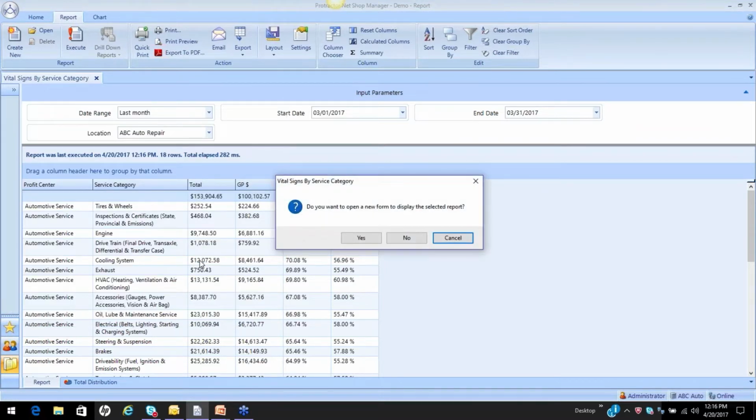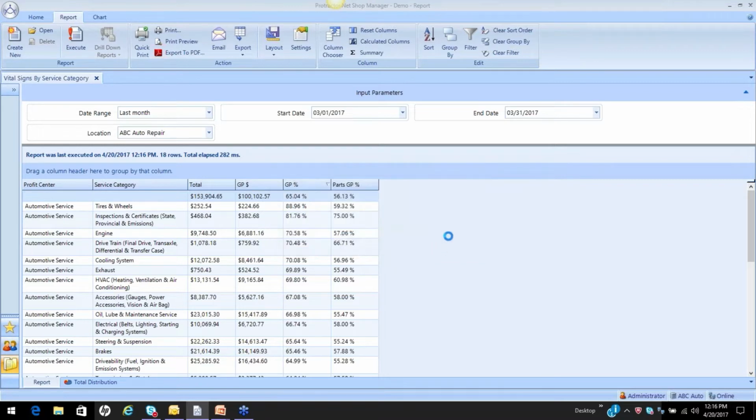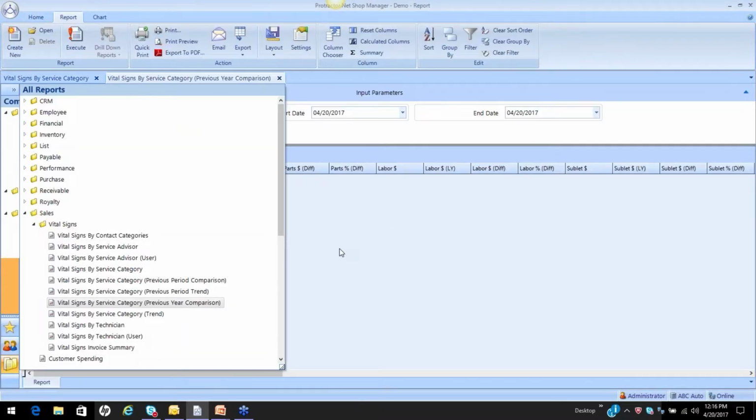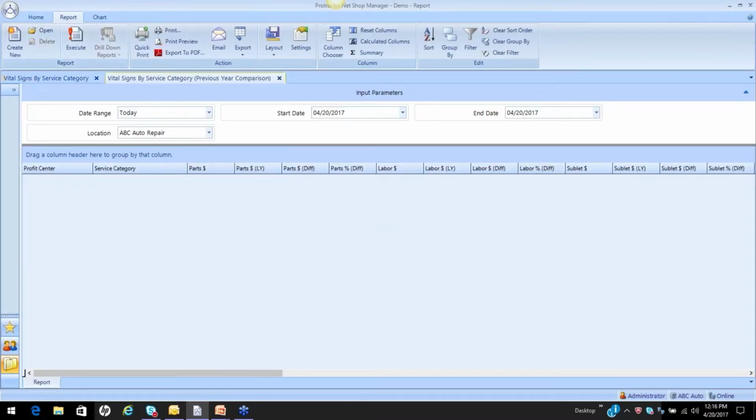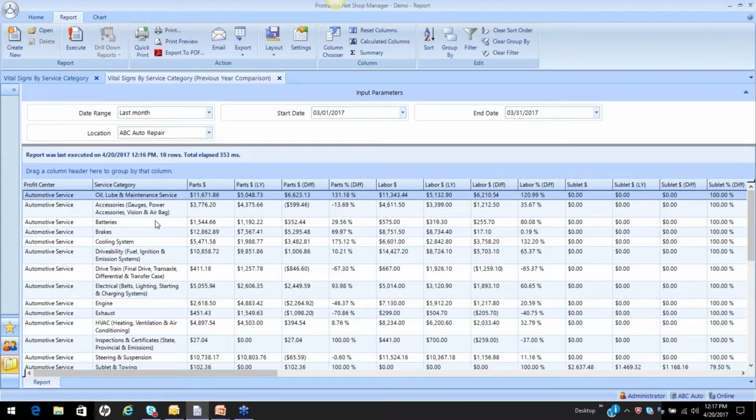Double click on the report. It's asking me here, do I want to open a new window or do I want to lay it over the existing report? Okay, so I'm going to open it up in a new window, which retains my previous report in this one. Always set your date range. We're going to stay focused on last month, although you can look at any period of time, and let's execute the report.